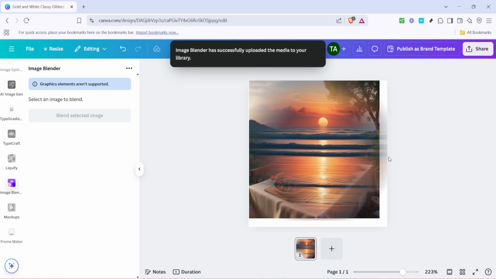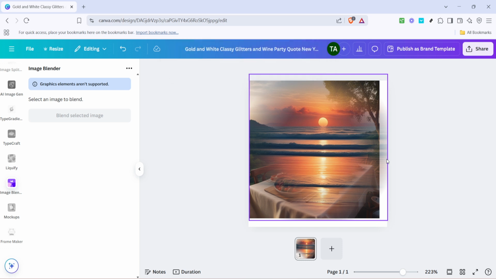By following these easy steps, you can blend photos in Canva just like a pro. Experiment with different images and settings to see what compelling compositions you can create. With a bit of practice, you'll have this technique down in no time, making your designs truly stand out.